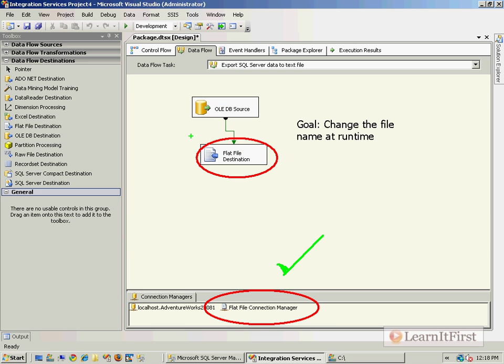This flat file destination up here simply does the mapping of the column names. That's all that one's doing. It's receiving the transformations. It's not responsible for creating the file. It's not responsible for what data types go into the file. That's the connection manager's job. So here's what I do.